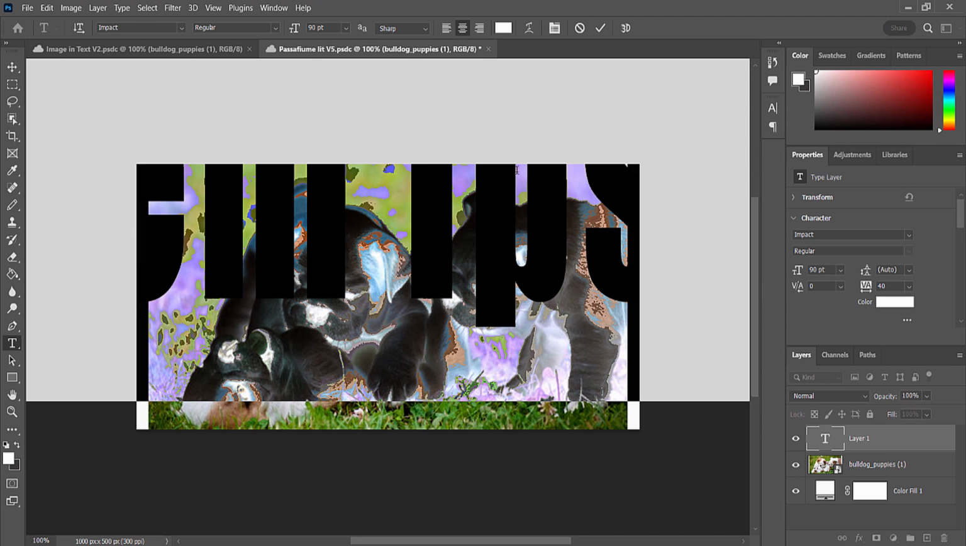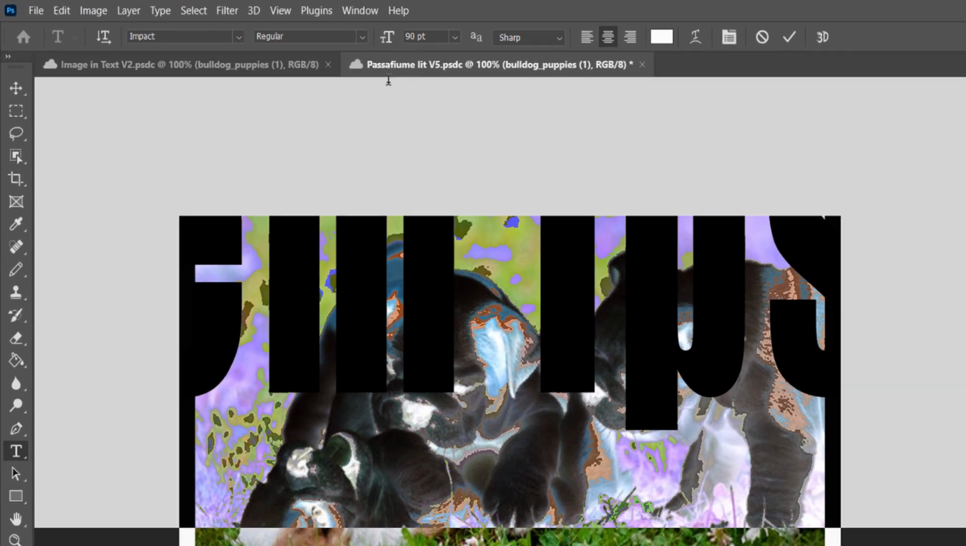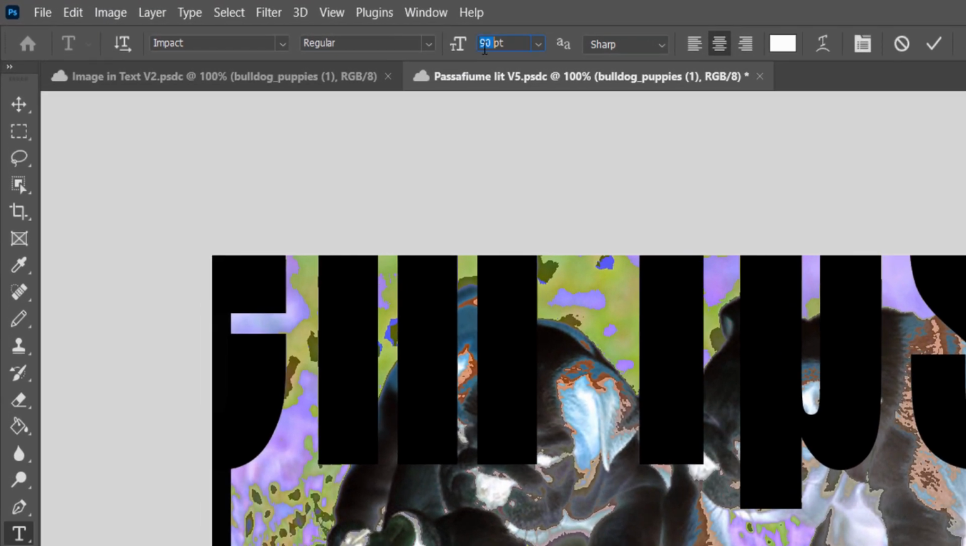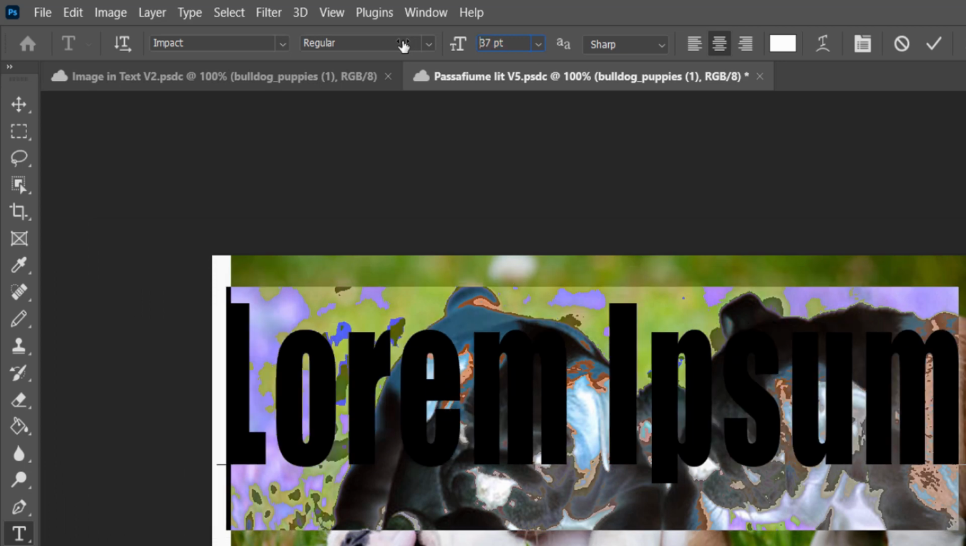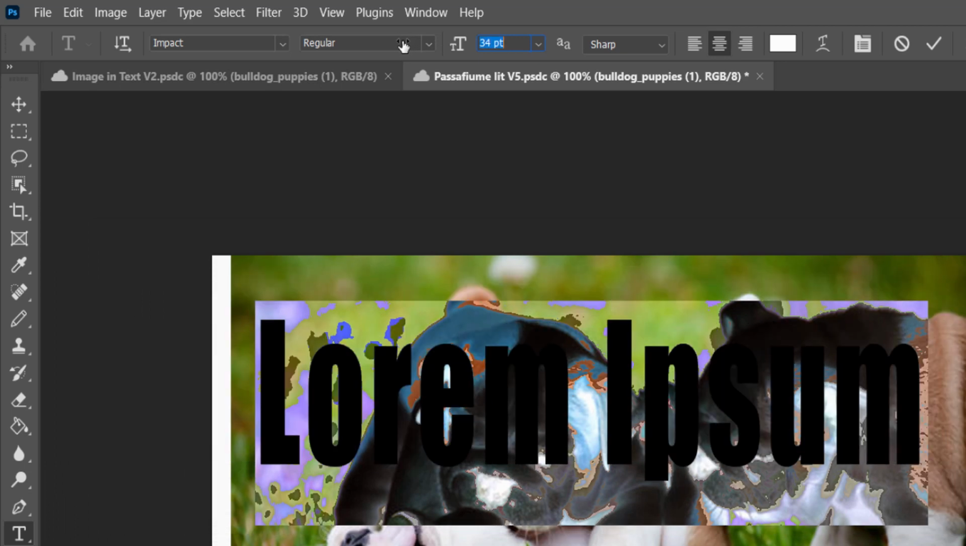So 90 was way too big. You can see how you can't even see the text on the screen. So I'm going to go ahead and change this size. Now I could click on the 90 and change the value, but you can also click and hold on the letter T and then drag right and left, and you can see how it's resizing the text.